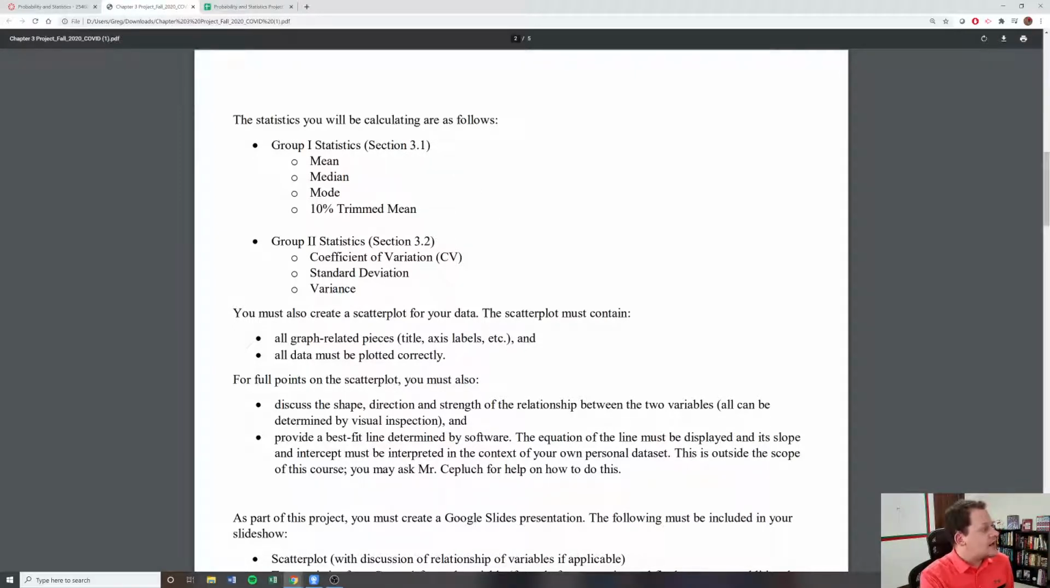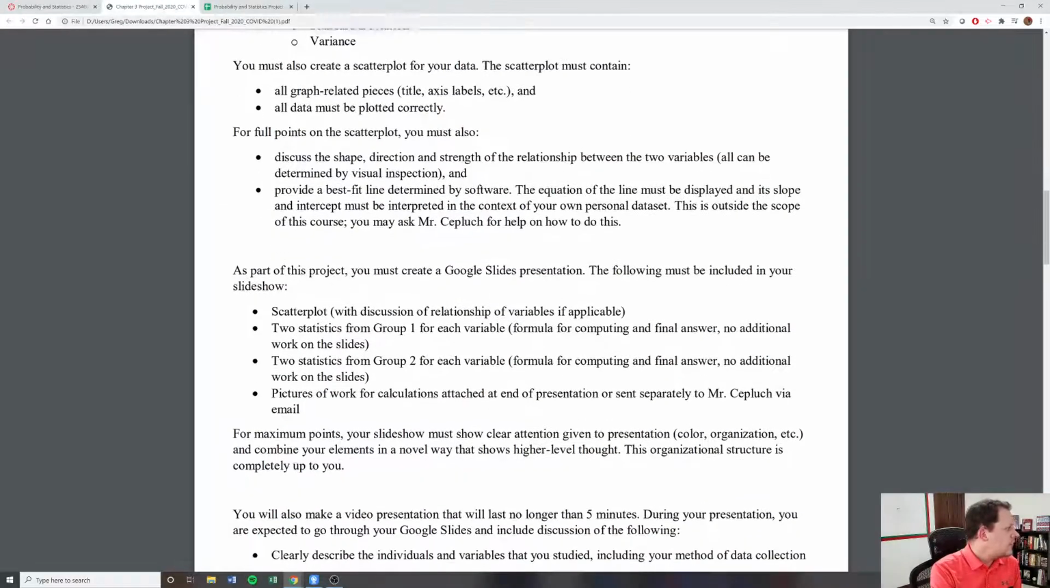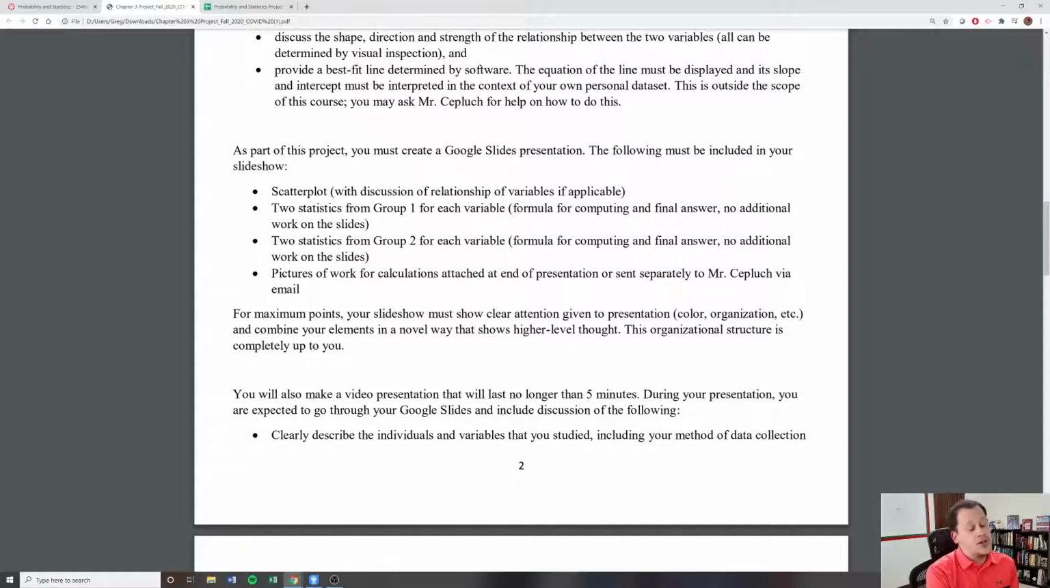You're going to need to calculate all of these statistics for your two variables, your two data sets. You'll create a scatter plot, and I will show you how to do that. I will make a video telling you step by step how to do that for your data values. And you will need to make a presentation on Google Slides. If you're an introvert and you hate presentations, this being e-learning is a real good thing for you, because I usually have people present in front of the class. But this presentation, only I will see it. Okay, so there you go.